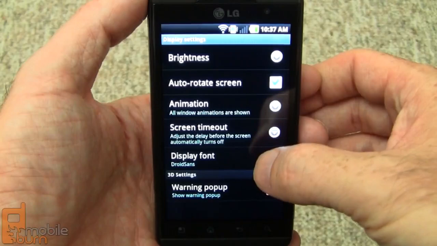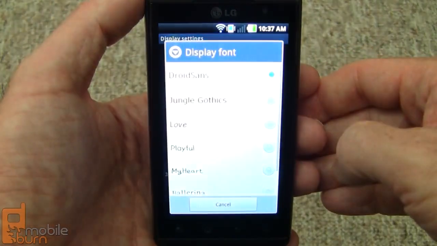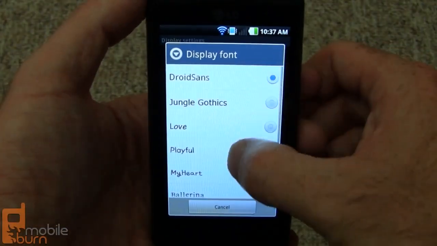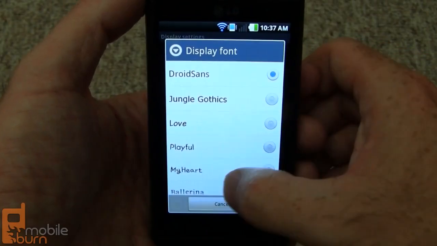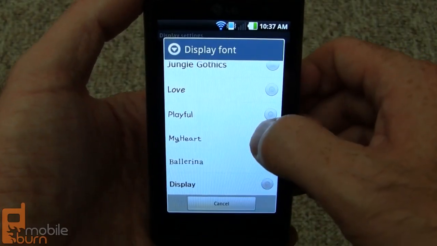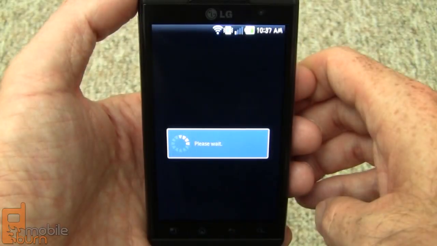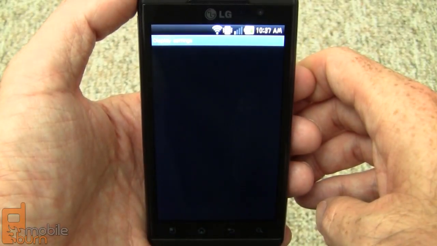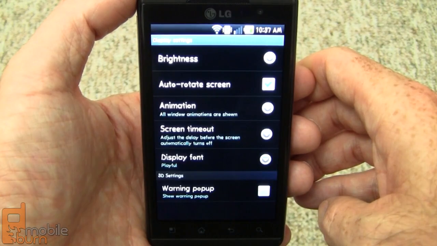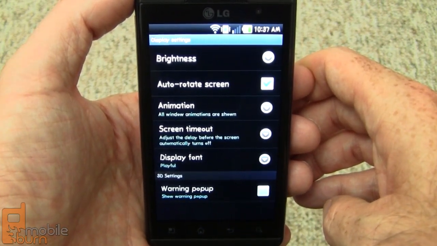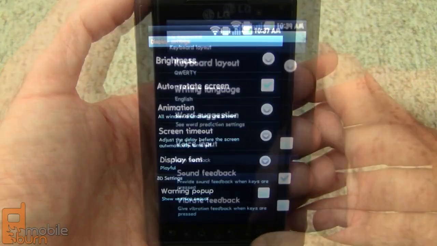I'm in settings because I wanted to show you have access to a number of different fonts you can use throughout the device. Say we pull up Playful. Now you can see that the fonts have changed for everything, which is kind of cool.